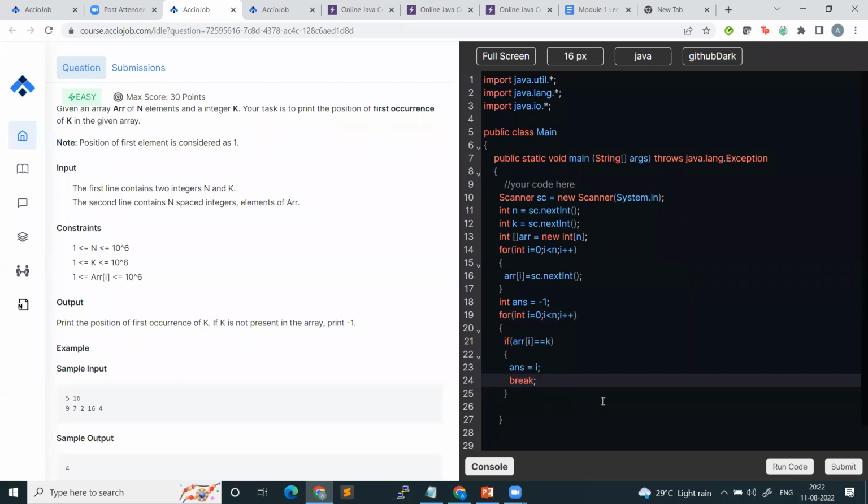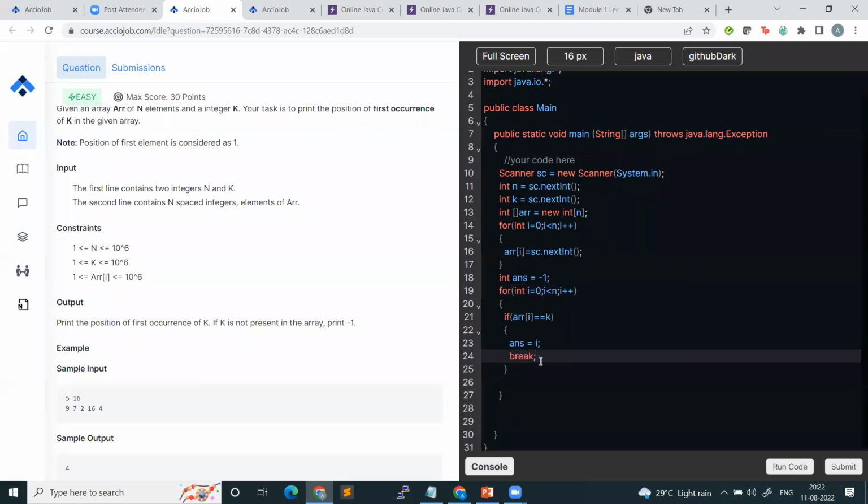Now, why do I break, guys? Try to understand. Why have I written a break here? Because the first time you see that arr of i is equal to k, you no longer need to iterate over the remaining part of the array. भैया आपको जैसे ही पहला occurrence मिला, you will record the index in your answer variable and you will simply break because you are interested in the first occurrence only.